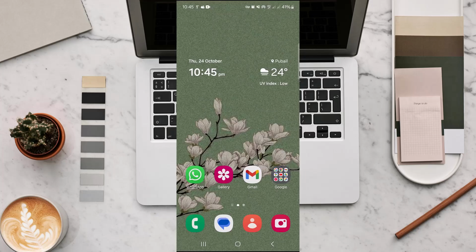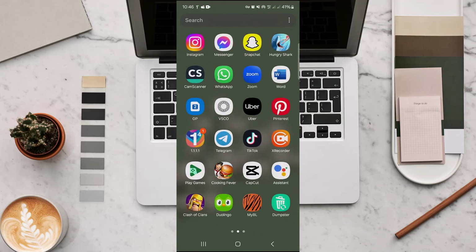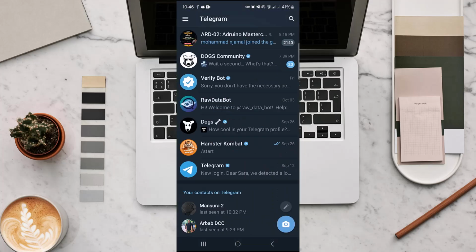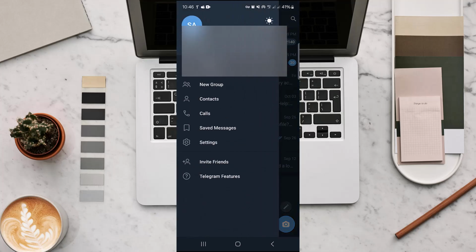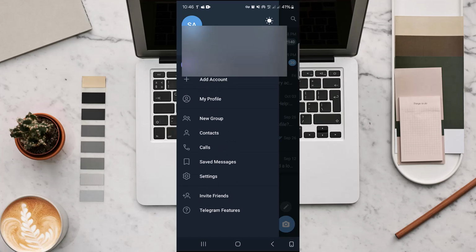In today's video you are going to see how to create a Telegram account with email. So let's get right into it. Head over to your Telegram application. As you can see, I have already logged into my Telegram account, and if I head over to the three lines icon, there comes this interface. And if I head over to my account, there goes my account and my profile.